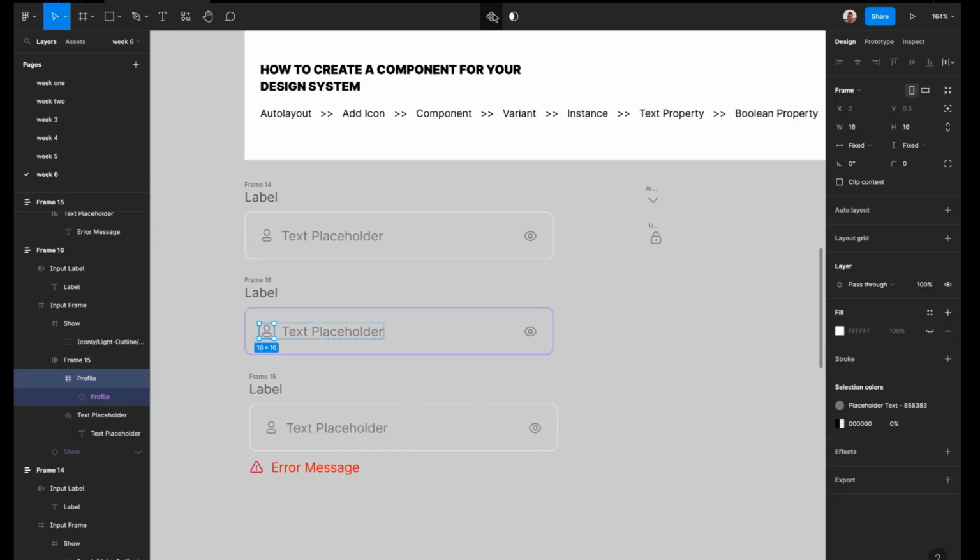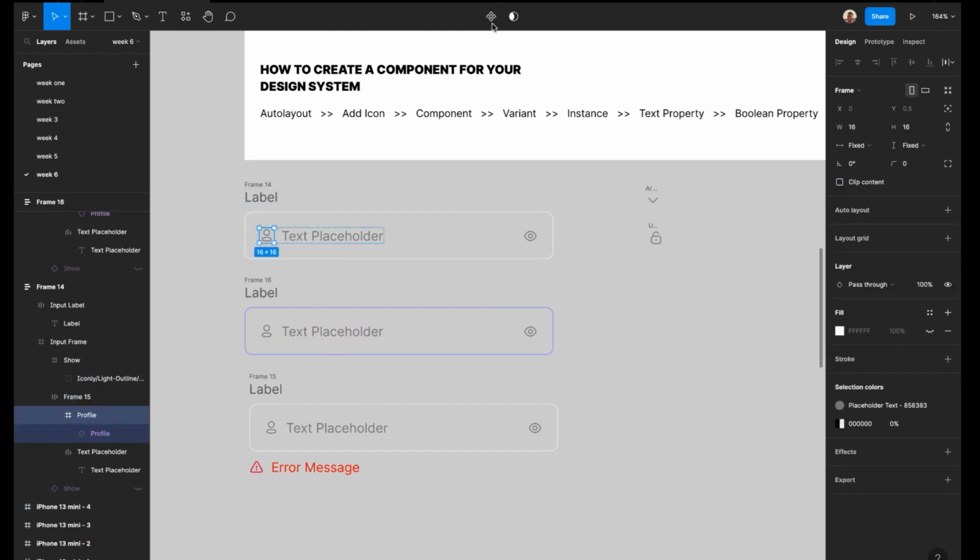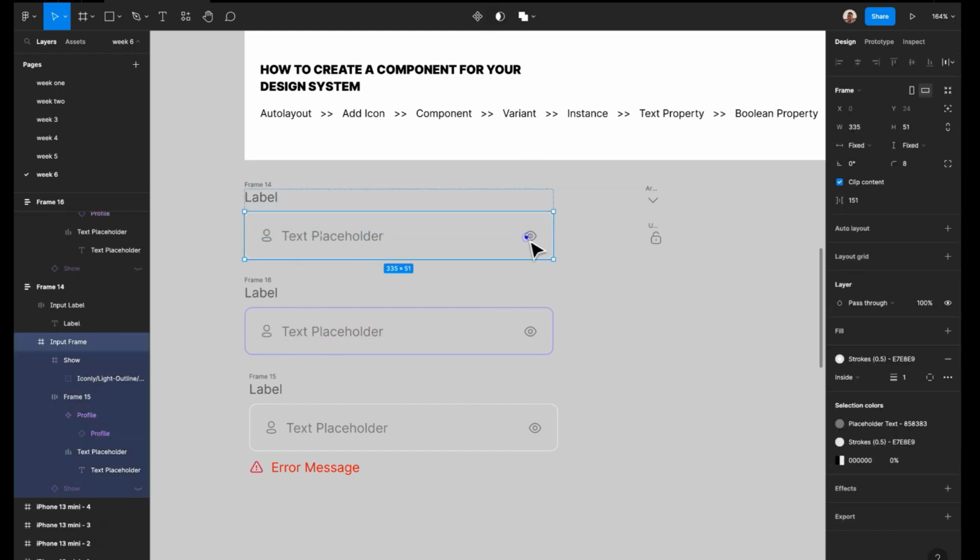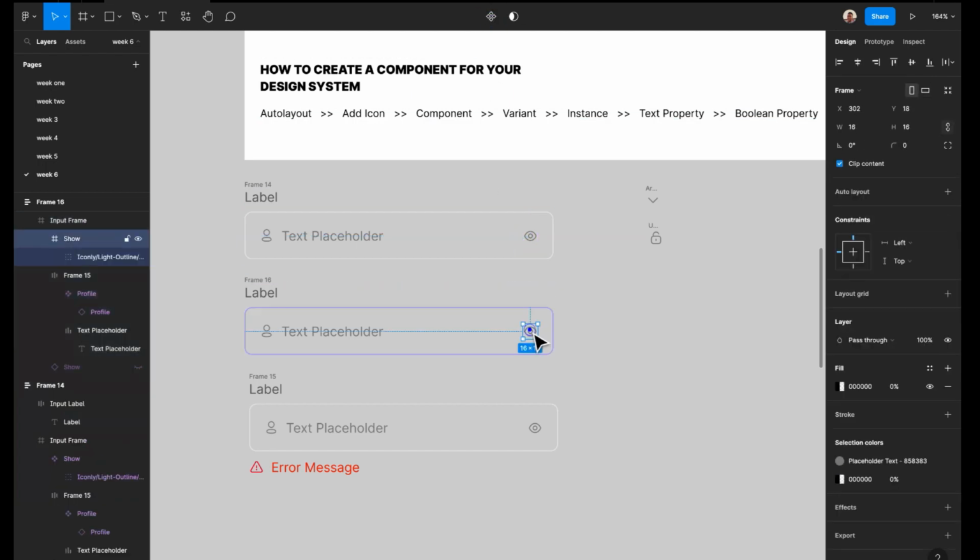Then I'm making this a component. I'm making this also a component, and this also a component, and this also a component.